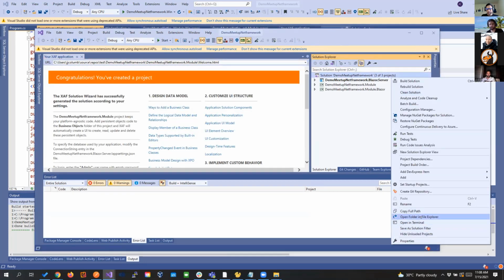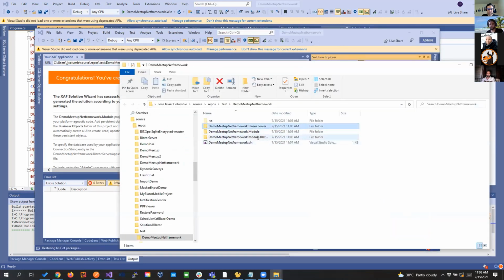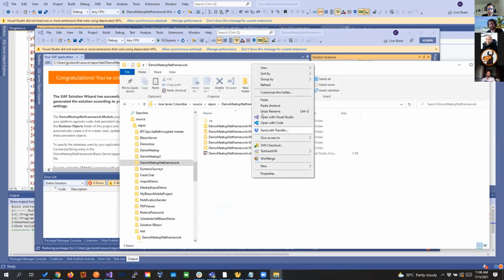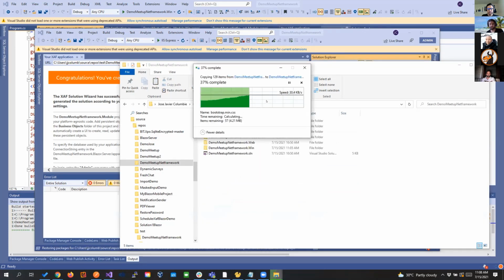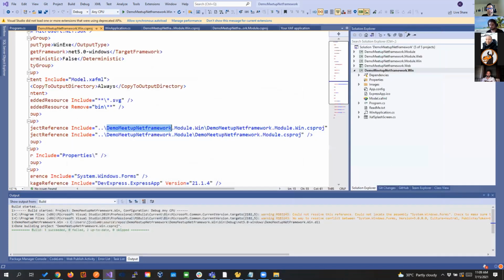Okay, let's open File Explorer, and I will copy the Blazor server and the module.blazor, and let's take it to our solution, demo meetup Net framework. Paste it there. And let's come back to our application.